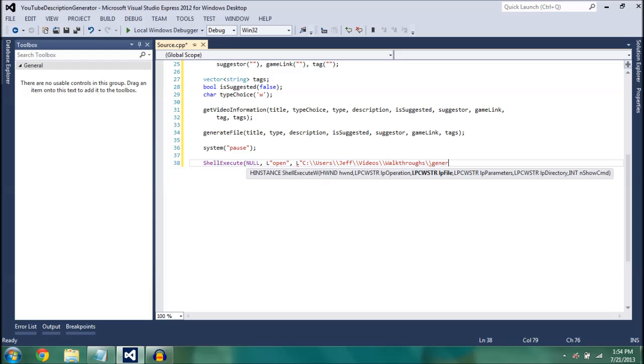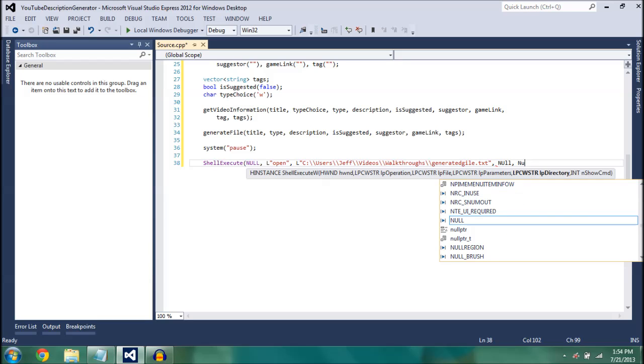So this is the location of my particular file, it can be different for you. It's probably going to be different for you, obviously, unless your name is Jeff, which is great. I like you already. And so that's the location of the file with double backslashes. And then the next 2 arguments are null.